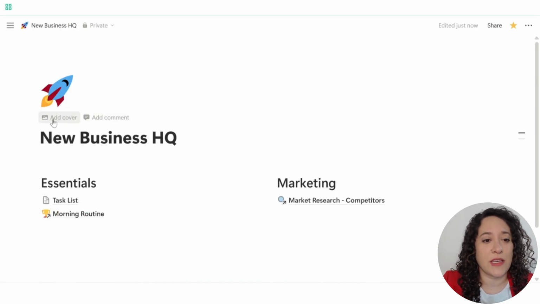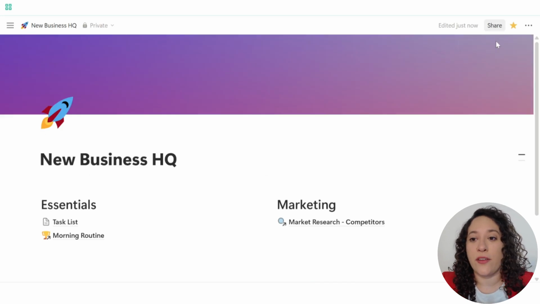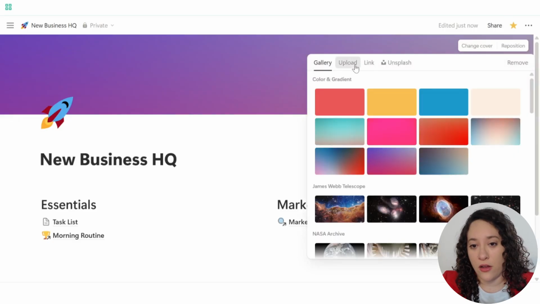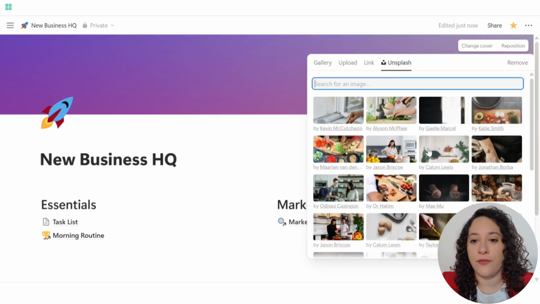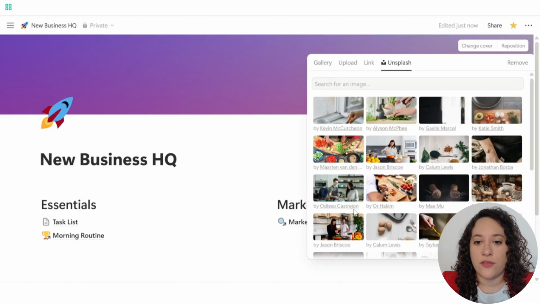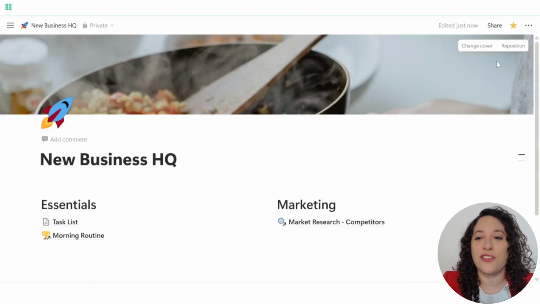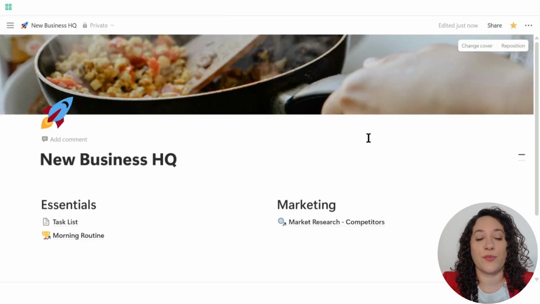Same happens with the cover. You can add a cover and it will automatically generate something for you, but you can change the cover and you can, of course, upload an image of your own, or you can search for something on Unsplash. So for instance, let's just do this one, for example. Okay, it's cooking. It doesn't have anything to do with what we're doing here, but let's just reposition. The image isn't important at this point. It's just to teach you what is possible.